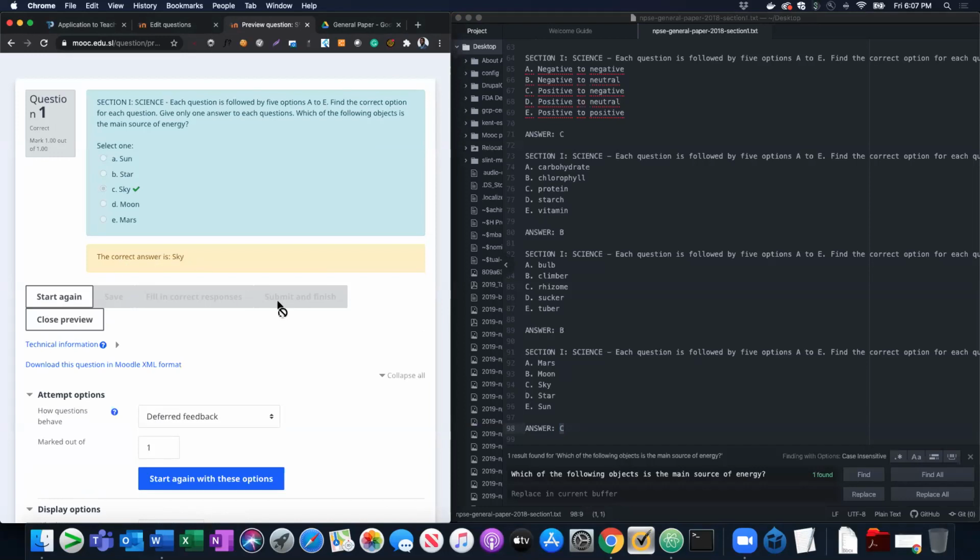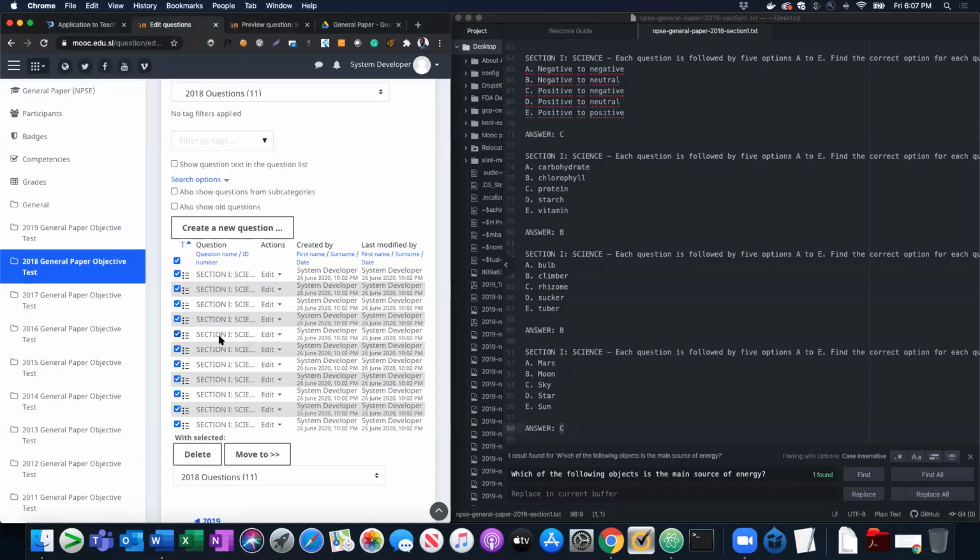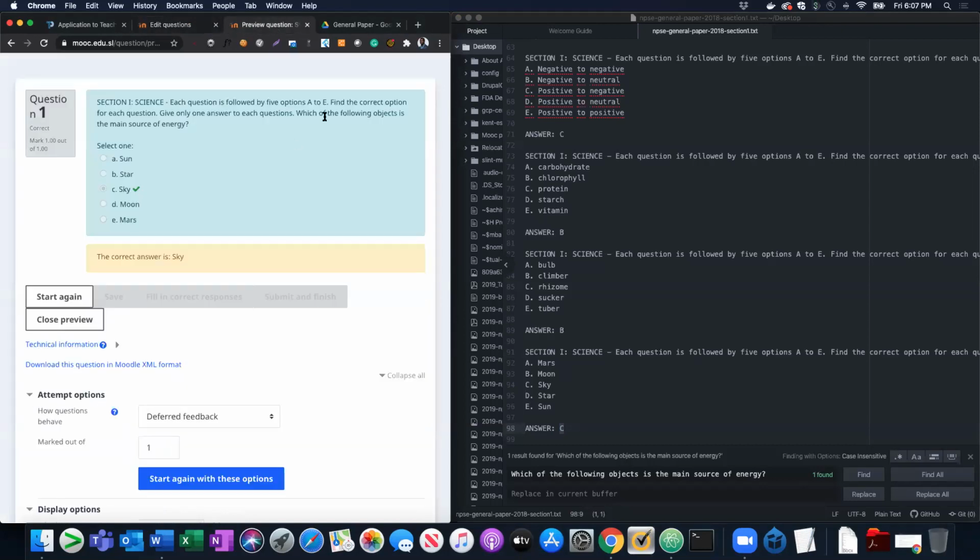I checked the question in the middle, it is correct. I checked the last question, it's correct. So this tells me my input here is pretty good, right? So I don't need to check the answers. The answers are correct, my input is good. But now I need to do another type of editing.